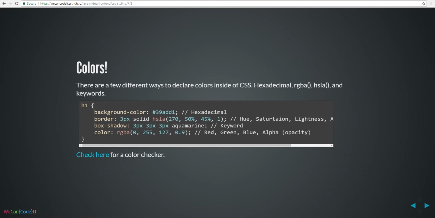So there are a few different ways that we can declare colors inside of CSS, and we're going to go through those right now. The first that we're going to look at is hexadecimal values. A hexadecimal number is a number that is base 16 as opposed to base 10. So we have all the digits from 0 to 9 that we use, and then we're representing 10 to 16 with the letters A through F.